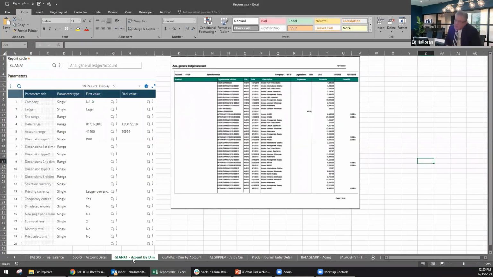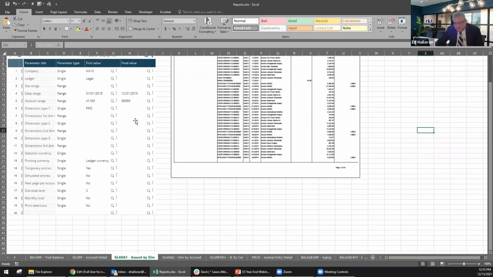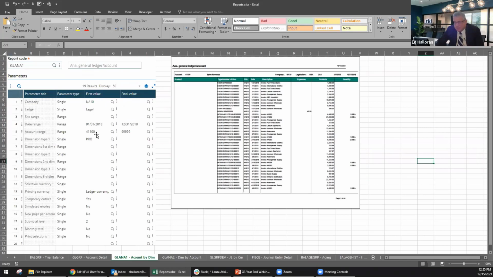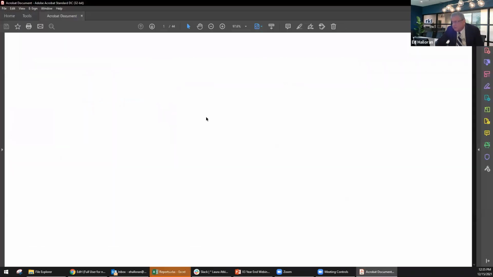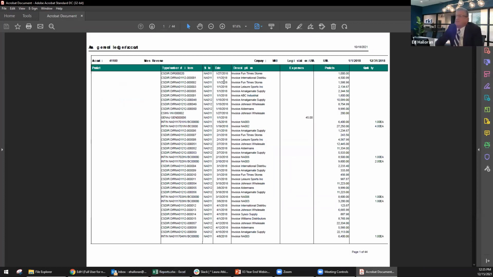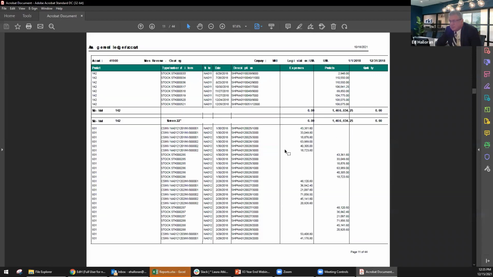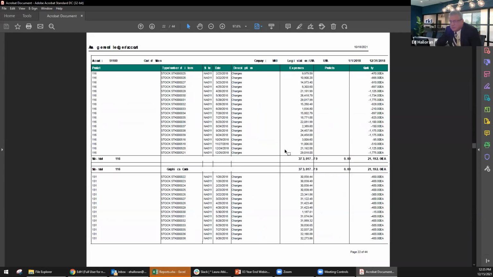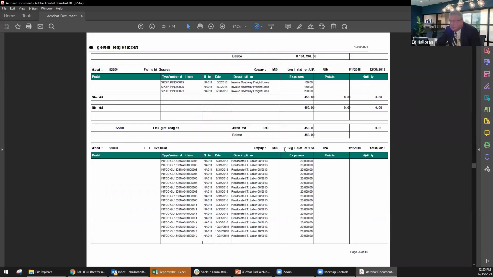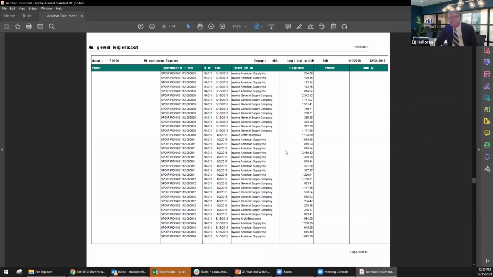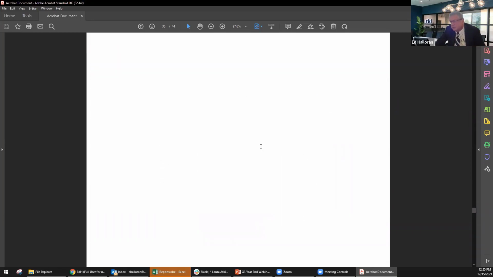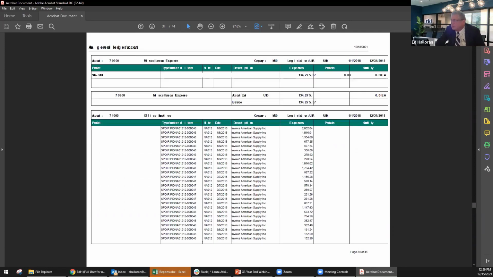You got your GLANA1 report, which is account by dimension. So we're just running it for the income statement here. So if you want to see the breakout, this is showing us a subtotal for each dimension within the account. So it might be helpful if you want to see expenses by department within the account.